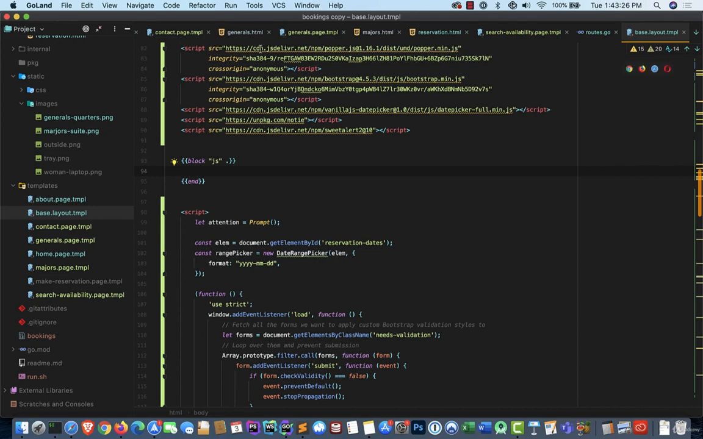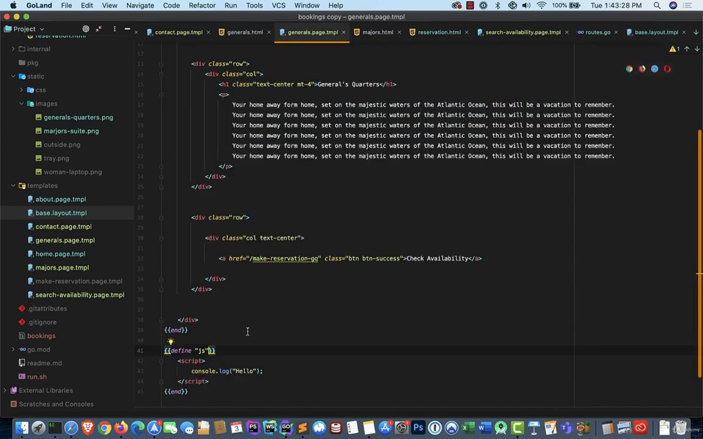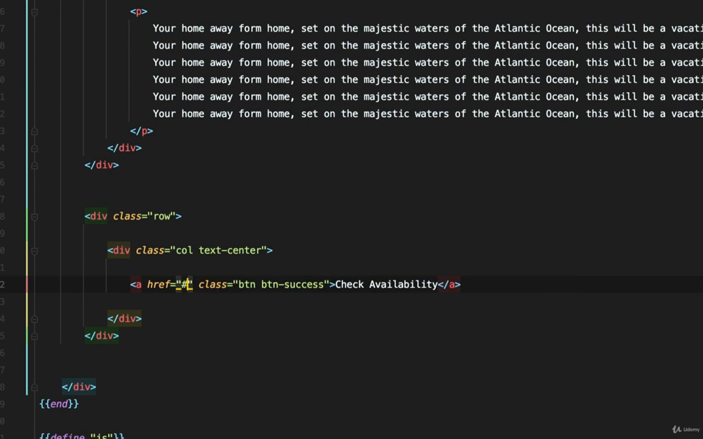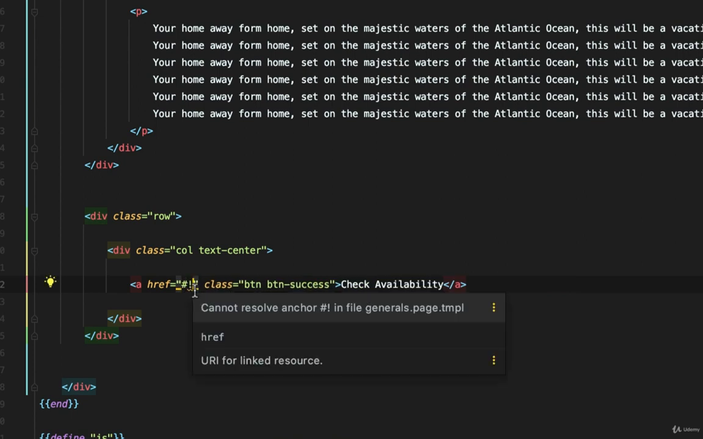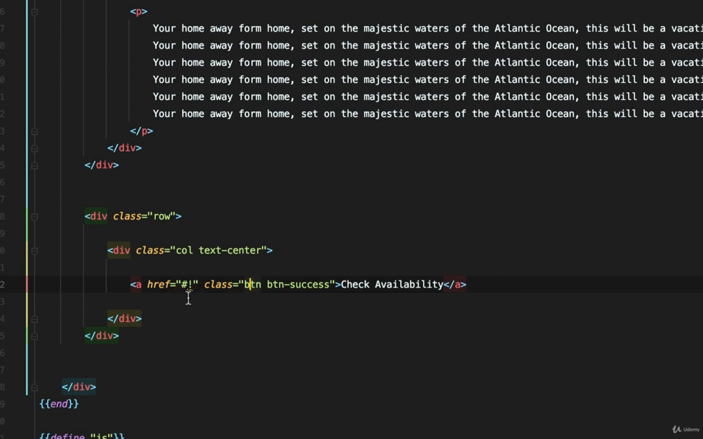All right, so let's go back to the general's layout and say, what do we actually want in here? Console.log hello is not very helpful. We actually want this button, which is right here, has a link. I'm going to give that this hash mark exclamation point called hash bang. That just says don't do anything if you click on this. But I'm going to give this an ID, and I'll call it check availability button. That's its ID, okay?